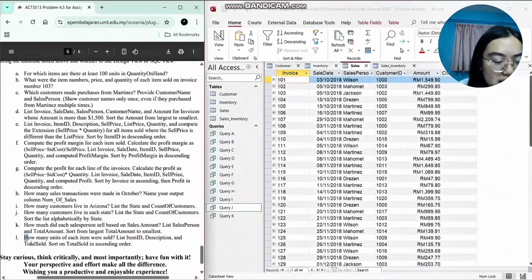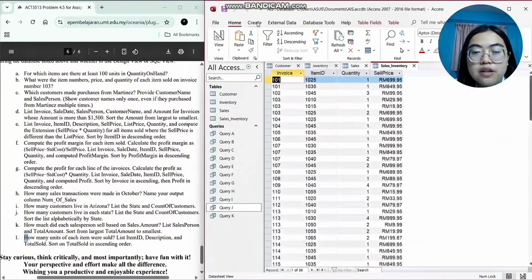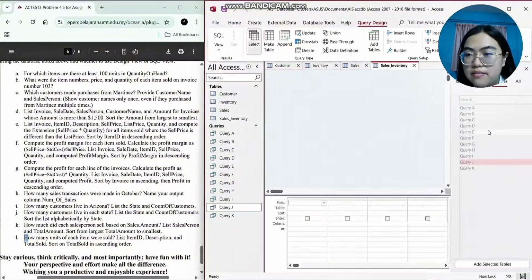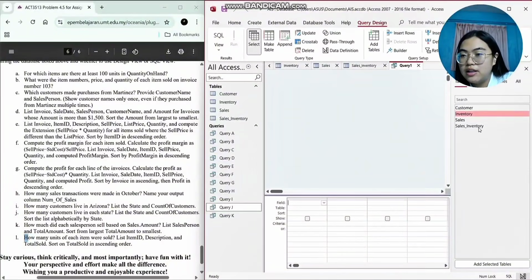Okay, now we go to the last query. How many units of each item were sold? List item ID, description, and total sales. Sort on total sold in ascending order. Okay, now we know we need the inventory and sales inventory data. Okay, now we create a query design. Choose the inventory and sales inventory.